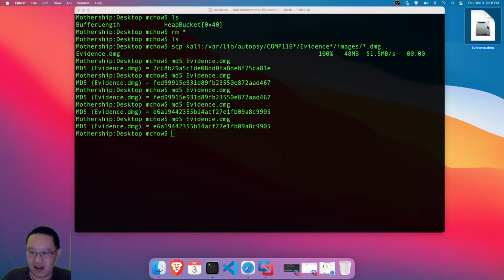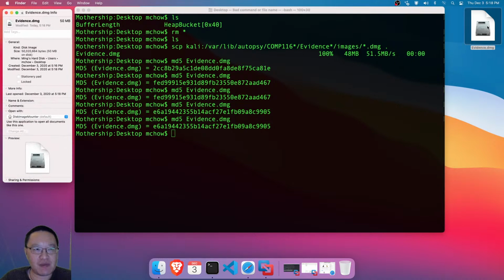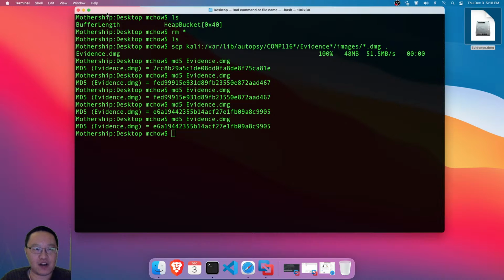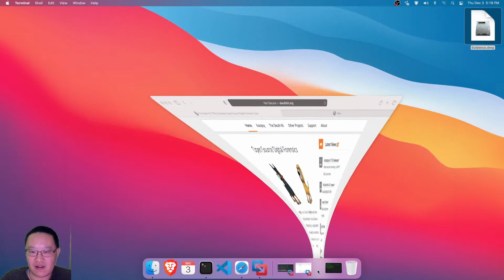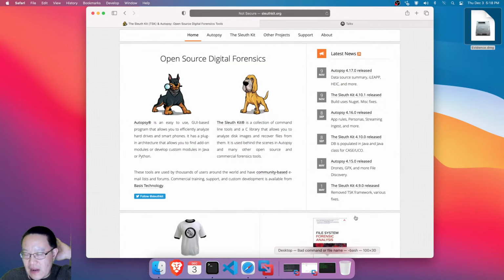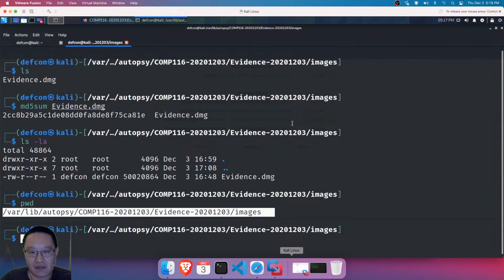Very interesting. I mean, it's still a 50 megabyte disk. Maybe the timestamp got changed on something here. Wow. Very interesting. Yeah. And this is a flat disk. All right. So here we are. We just learned Autopsy and Sleuthkit.